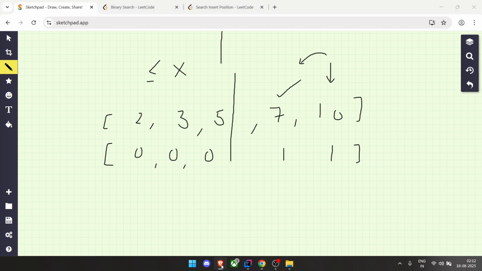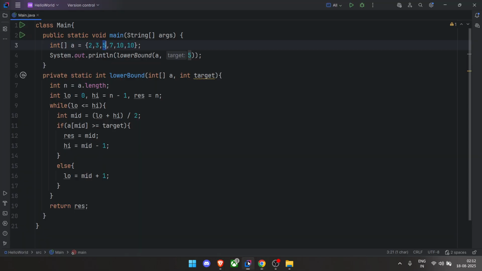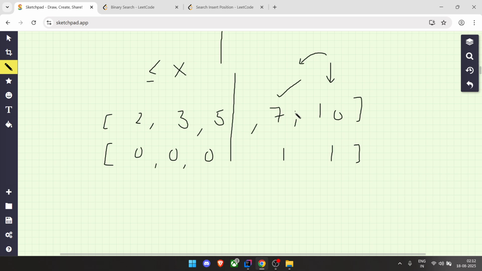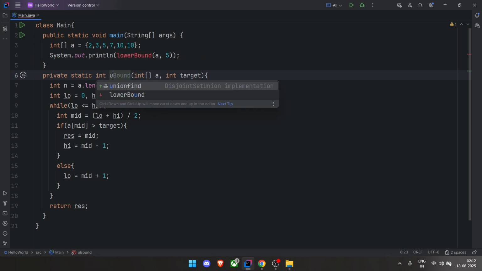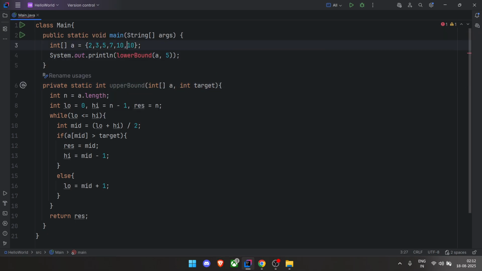So now let's try to implement this thing. If a of mid is greater than target, then you are in the segment comprising of 1, so you need to search it in the left half. Otherwise, you need to go into the right half. Right? So just by changing one sign, I can convert this lower bound to upper bound, right?